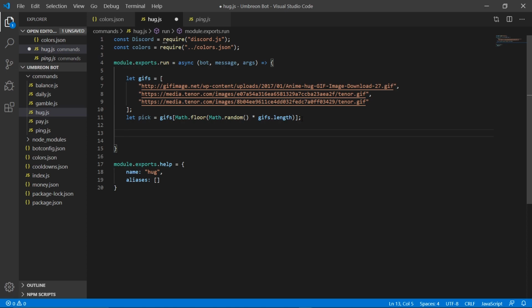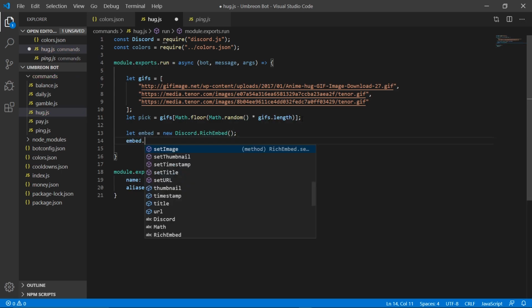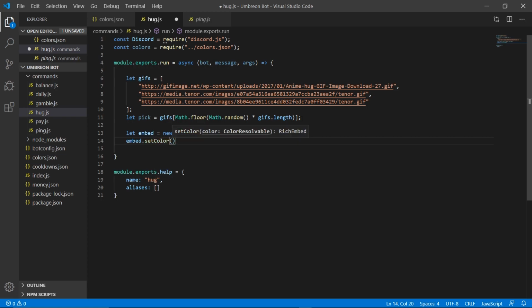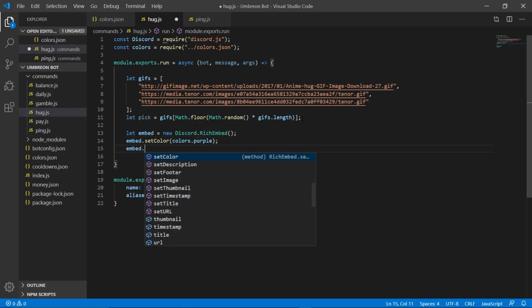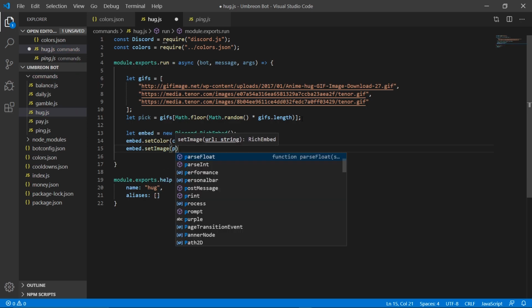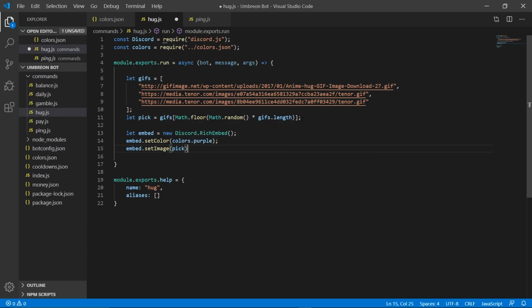Now let's go ahead and create our embed. Now, whenever we want to set colors in our code, we can just access our colors file and choose the color we want. We want to set our image to our picked GIF, so we're going to set it to pick.